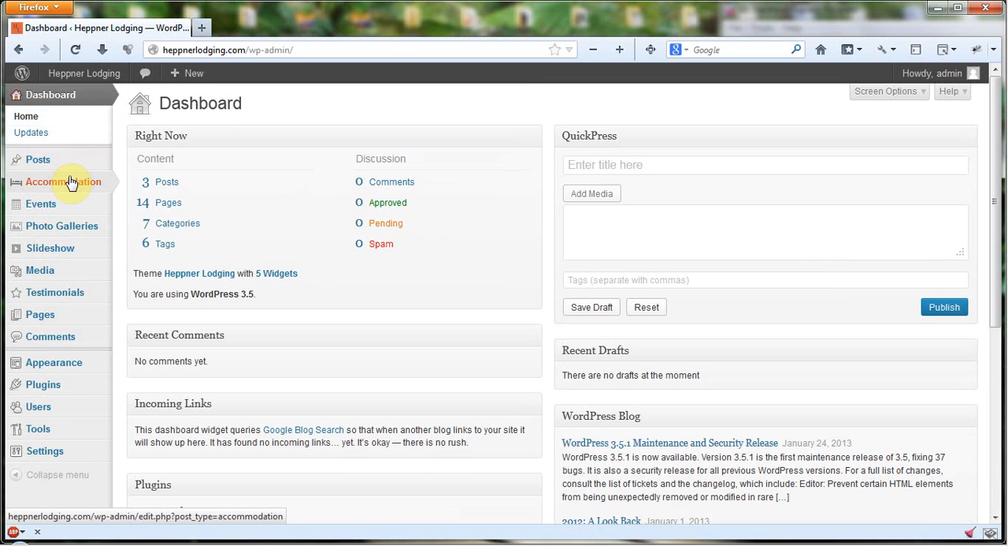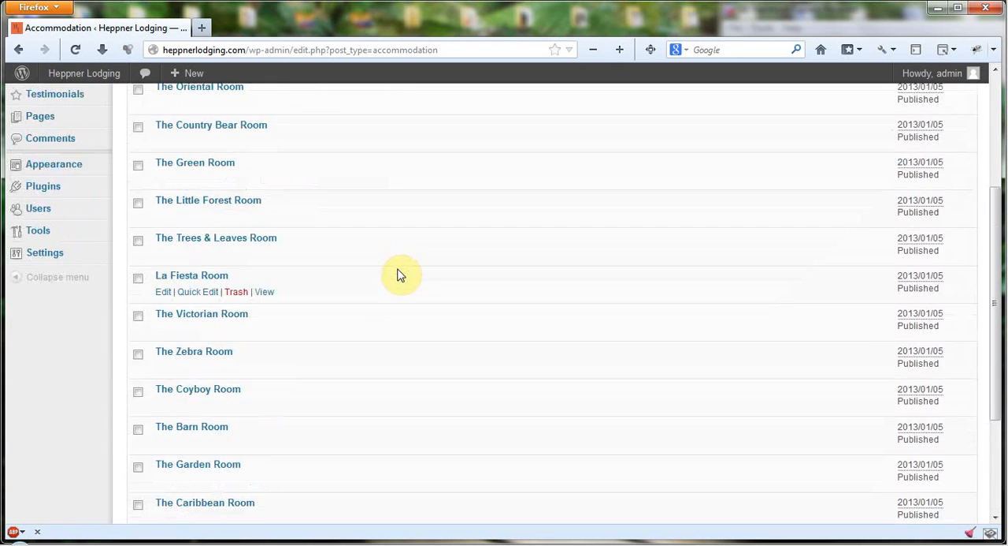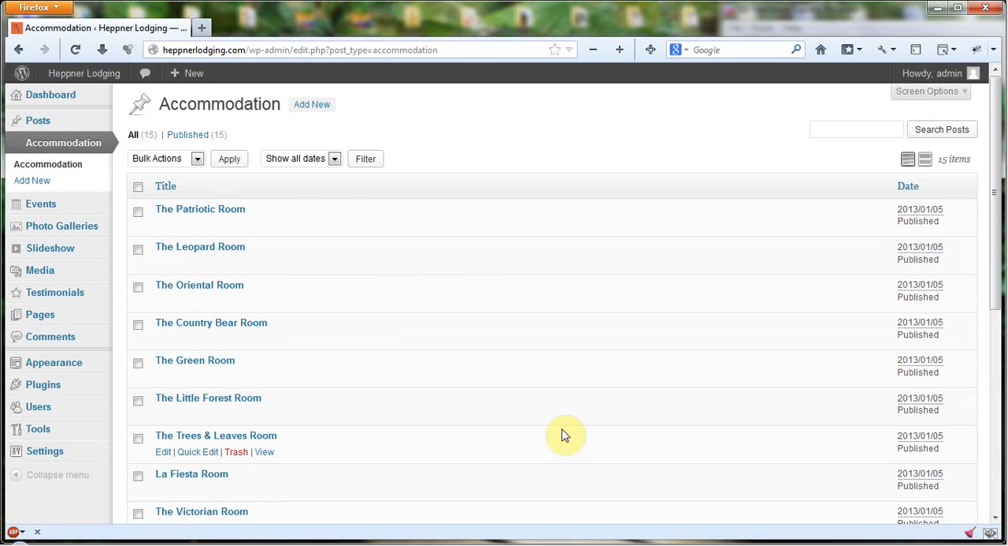And you'll see here, this system is designed specifically for hotels and motels. You'll see here we have Accommodation. If I click on Accommodation, this will take me to the accommodation screen, and I'll see all the rooms that we currently have available. This is a very common interface you're looking at right here in WordPress.